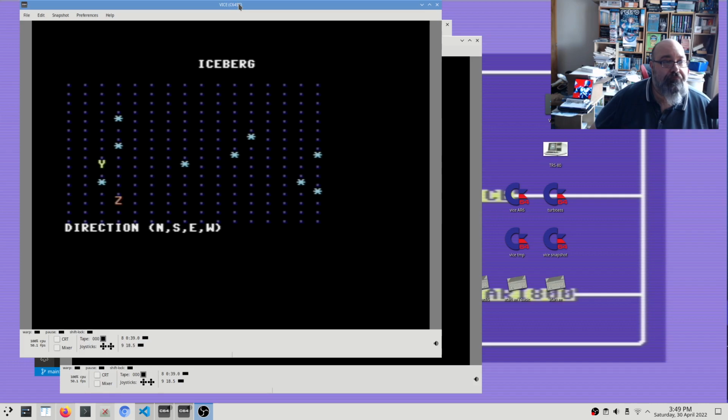In this wee game, the yellow Y is you and the red Z is the enemy. The blue cyan asterisks are the icebergs. The player can move around north, south, east and west, so up, down, left, right. The enemy can move diagonally as well on the grid. So that makes it a little bit tougher.